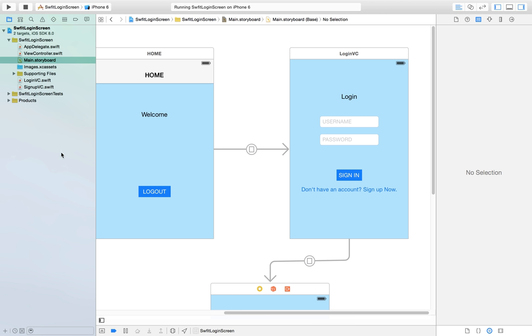We haven't written anything inside sign in and sign up. Okay, that's for now in this video. We'll add code to the login and sign up screens in the next videos. Thanks.